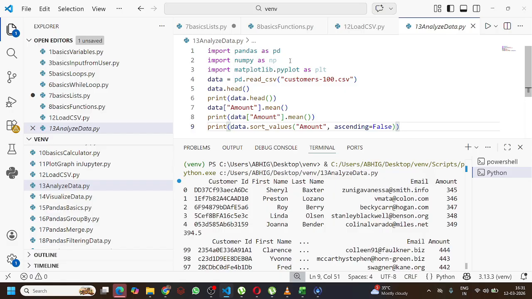But first of all, you need to download VS Code. After that, when you want to import this, you need to run a command. Once the command executes, you will be able to import pandas, NumPy, and Matplotlib as well. But for all these three, you need to install them. After that, you can import.